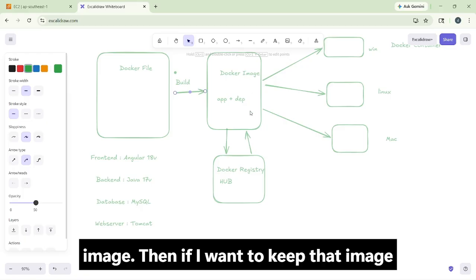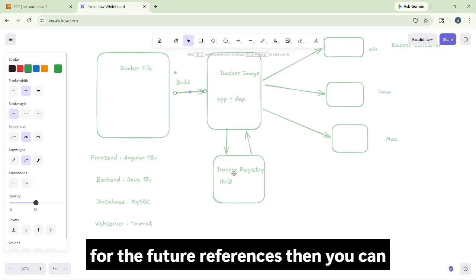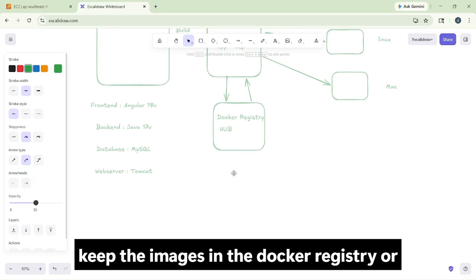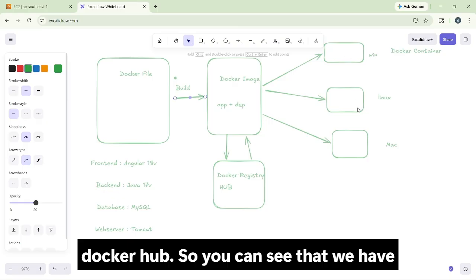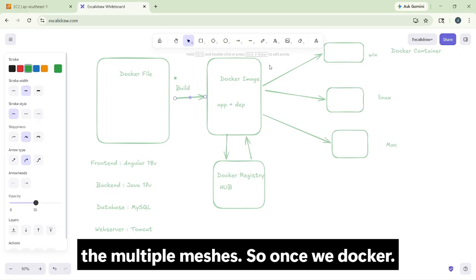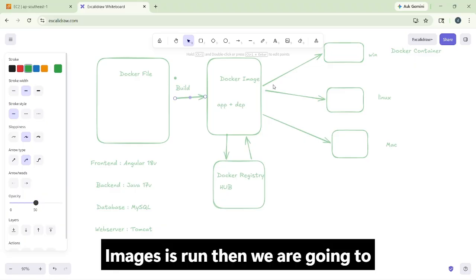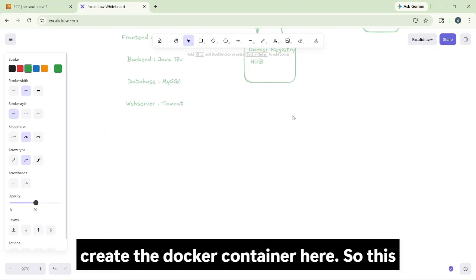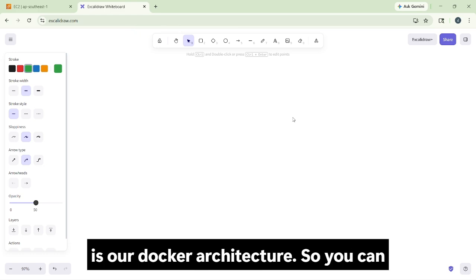Then if I want to keep that image for future reference, you can keep the images in the Docker registry or Docker Hub. So you can see that we have multiple machines. Once the Docker image is run, we are going to create the Docker container here. So this is our Docker architecture.